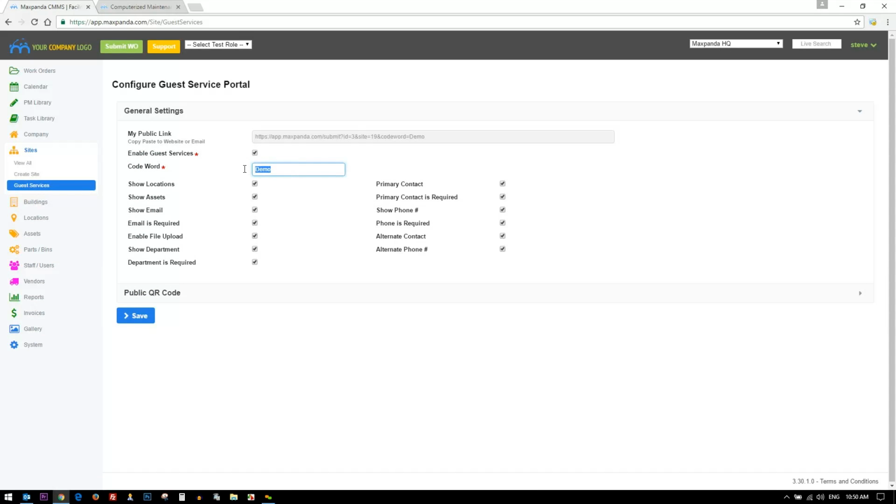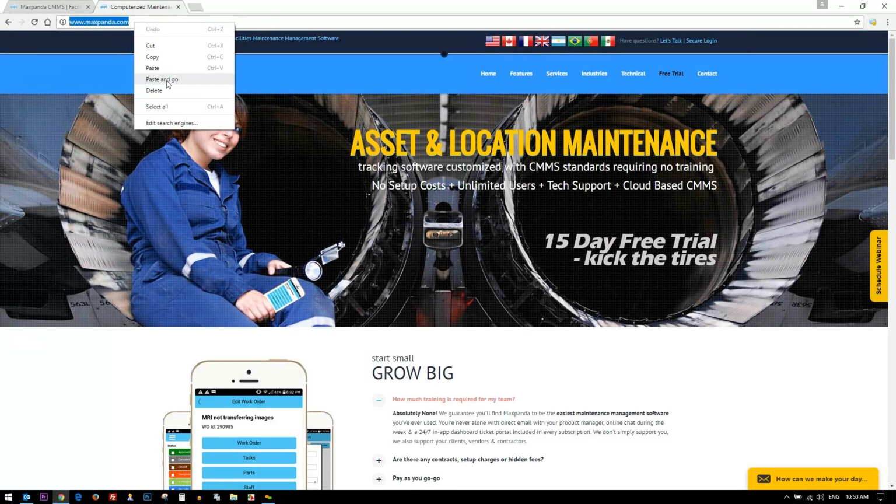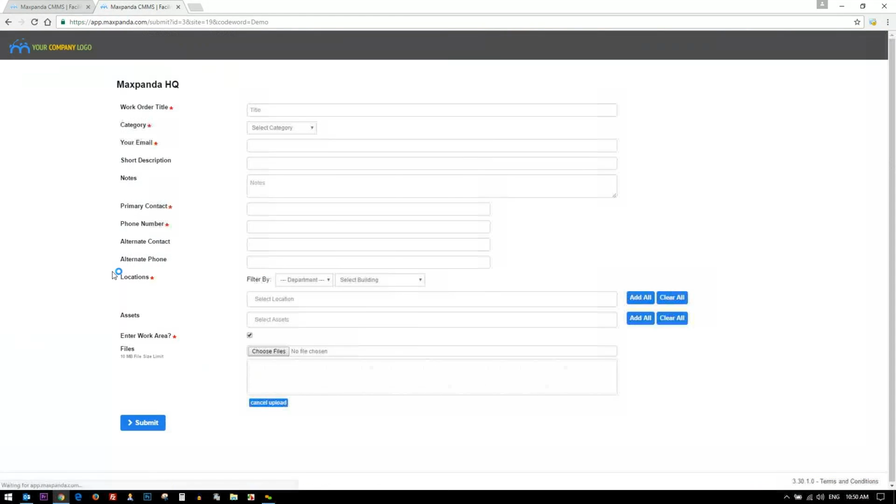You do need a code word, and it'll put it at the end of your link. So what happens now is you can actually copy this link. That's my guest portal link. Email it to all of your clients, basically everyone who's going to submit work orders, or paste it on your website as a hyperlink, and that's where they click it. If I click this link on site, it would have your logo here, and this form would show up. So every site has a different title, etc.